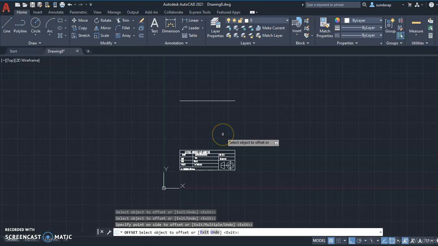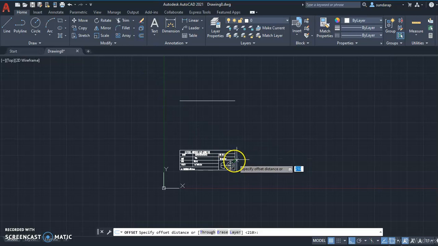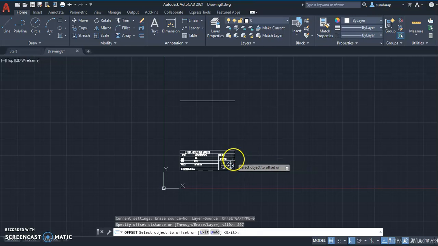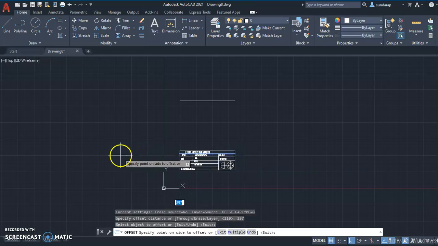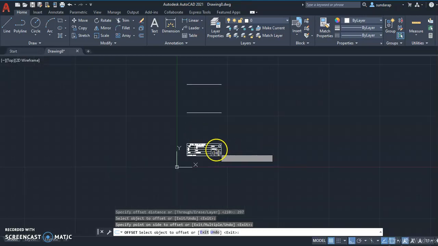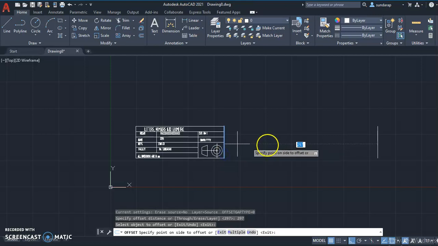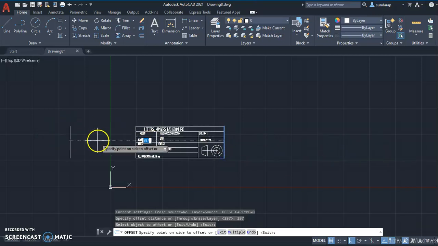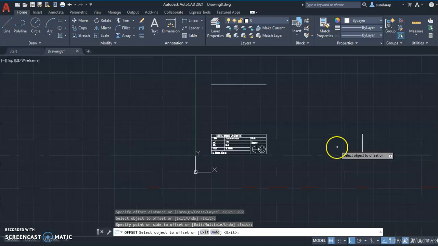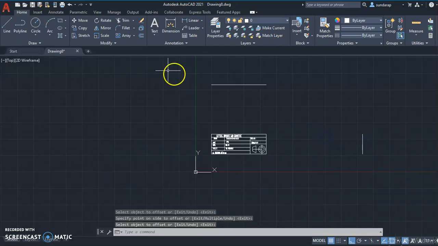Similarly, select the offset tool. The length is 297, because it is landscape. Select this line. So it is 297. Then I need to select the vertical length, again 297. Press enter. Then select this vertical line, right side or left side, any side. I'm going to make it here, this side. Okay, and press enter.